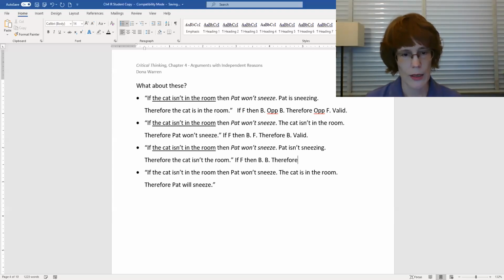Therefore, the cat isn't in the room. Is that more like the front or more like the back? Is it exactly the front or the opposite of the front? It's exactly the front.